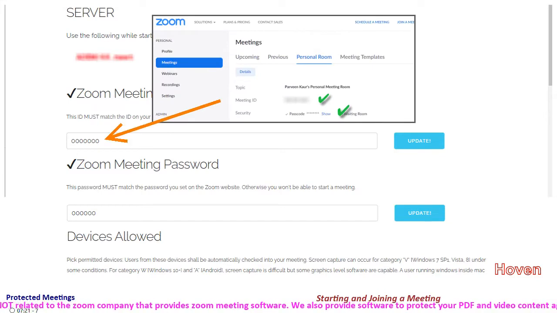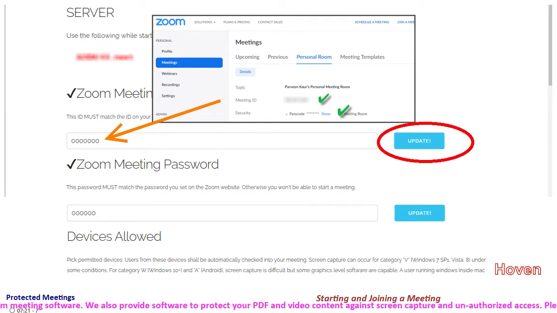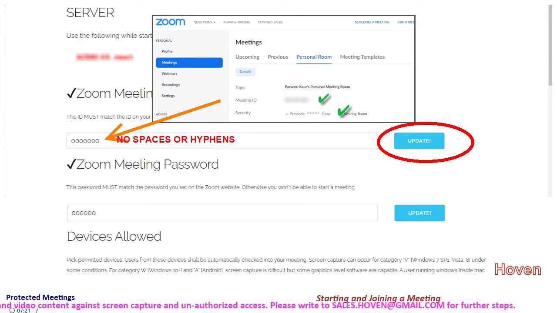Let us now come back to the top of this page. Enter the Zoom meeting ID in the box for Zoom meeting ID. Click update to save it. This update button is for saving the meeting ID. The meeting ID is a number. Enter it without hyphens. It must be typed as a single continuous number.